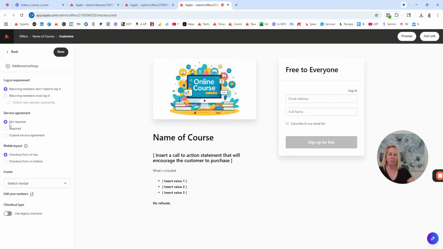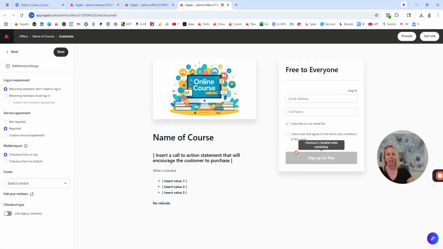For the service agreement, that's what I was talking about, the terms and conditions, there are two ways you can do it. You can check required, save, and then this box pops up: I've read and agree to the terms and conditions of this page. You would have any terms and conditions down here, or, if it's lengthy, you can create a landing page where all that's on there is the full terms and conditions, and you can place it in the navigation in the footer.